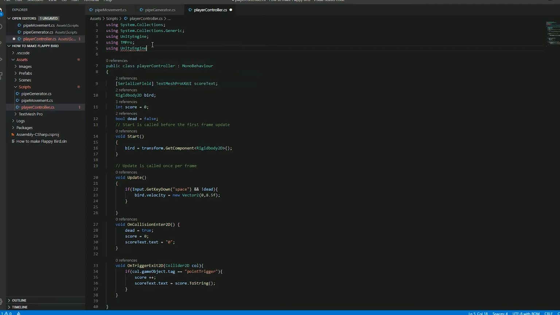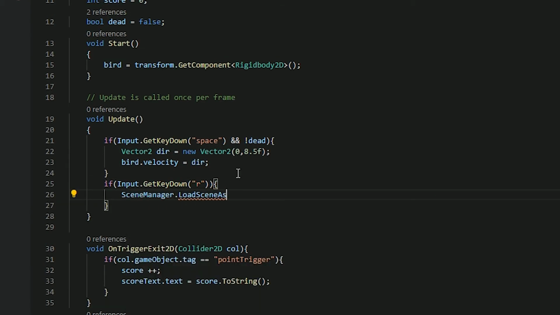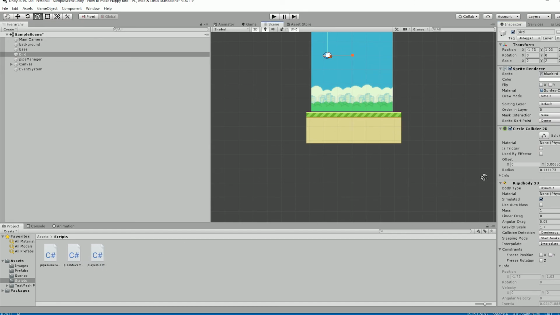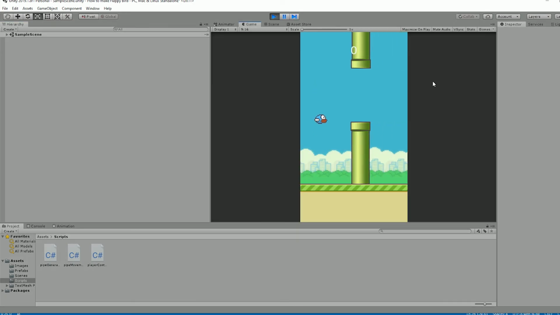To be able to restart the game, we import UnityEngine.SceneManagement, and if the player presses the R key, we will restart the scene. Then we add the player controller script to the bird and drag the text we created earlier to the score text field. You have now created Flappy Bird. Congratulations!